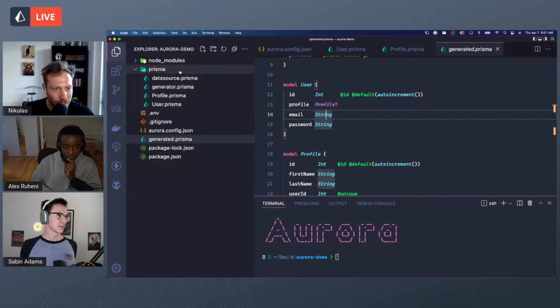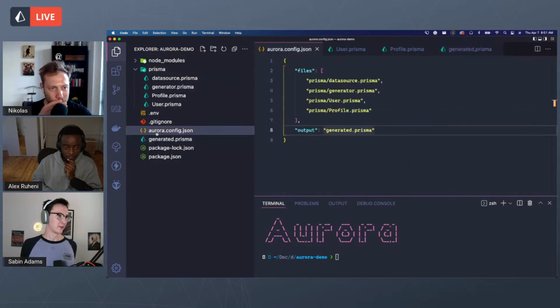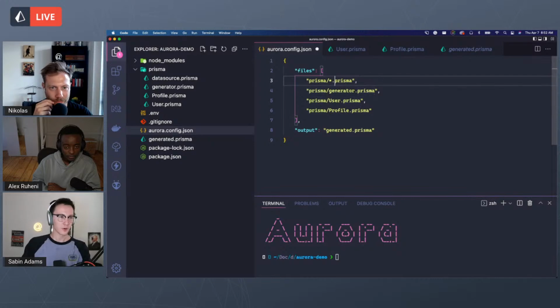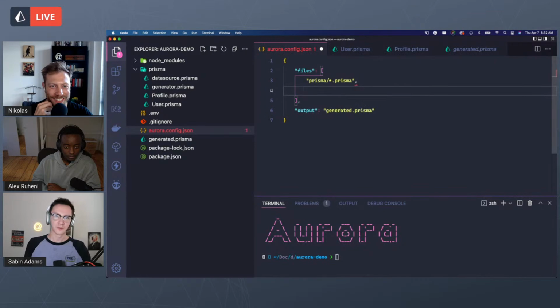The last little piece of this that I want to point out is this config file. This is where you define which files to actually look at to generate the output. So you give it an array and then the output directory. Somebody recently added a PR to the repo where you can use globs here instead. So if I wanted to, I could just do this. And nice, the same thing would work.